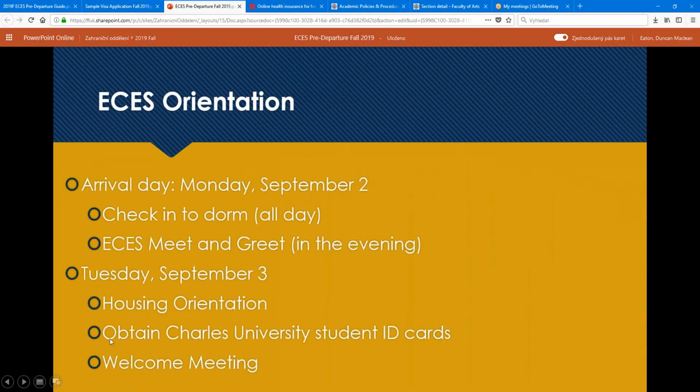So you'll be getting your ID cards for this on Tuesday after the housing orientation. And after this, our welcome meeting, which is a little bit more of the intricacies of the academics and a little bit more of what to expect in the program. And I will be talking about some of our extracurricular programs, such as the Check It Out Challenge. So this is all mandatory on Tuesday.